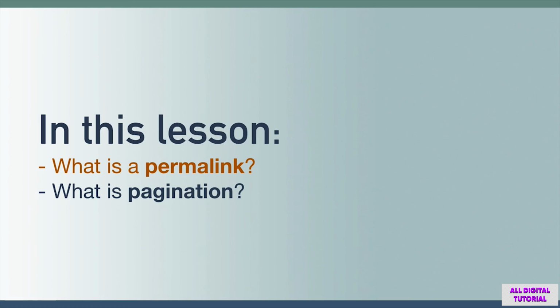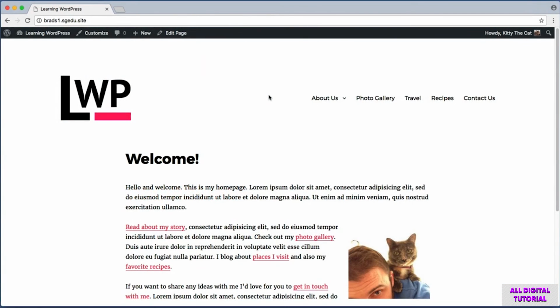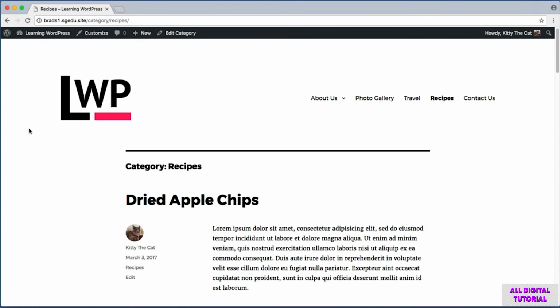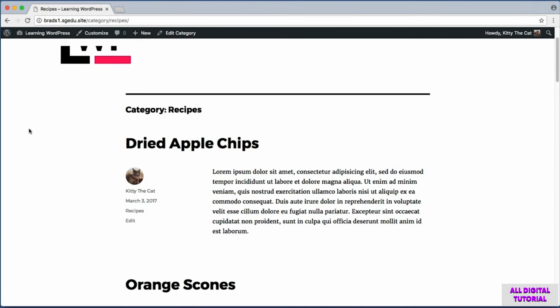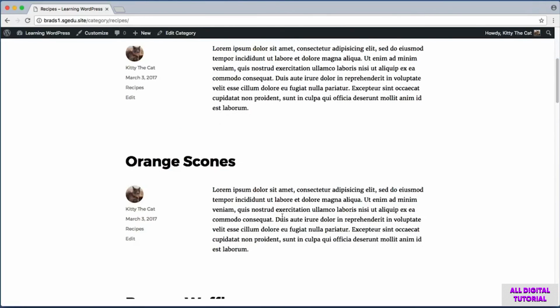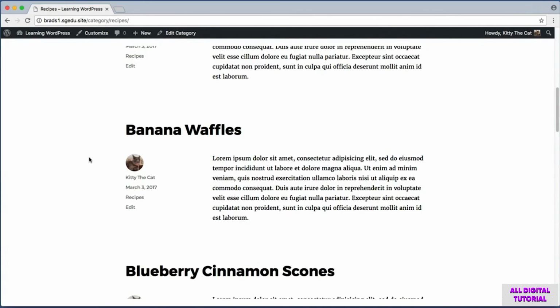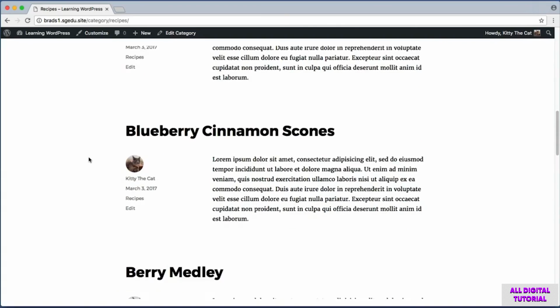Now let's change gears and let's talk about pagination. So first we need to ask ourselves, what is pagination? Let's begin by looking at an example of pagination in action. From my home page, if I click on the recipes link, behind the scenes before this lesson, I created a bunch of new recipe posts. So dried apple chips, orange scones, banana waffles, blueberry cinnamon, you get the idea.